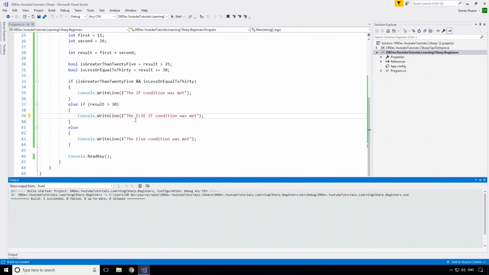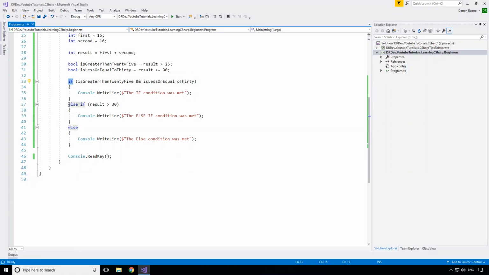You can see how powerful this can be. We can determine exactly how our function or our application should execute, depending on certain values that are either known at runtime, or we can compute them at compile time. But as you see here, we've got an if, an else if, and an else.